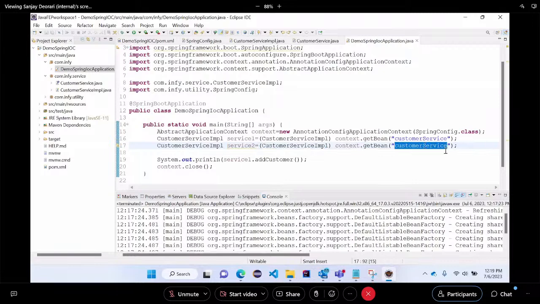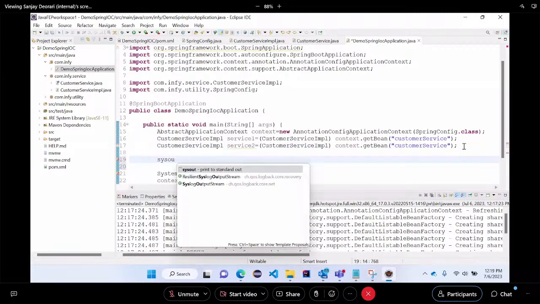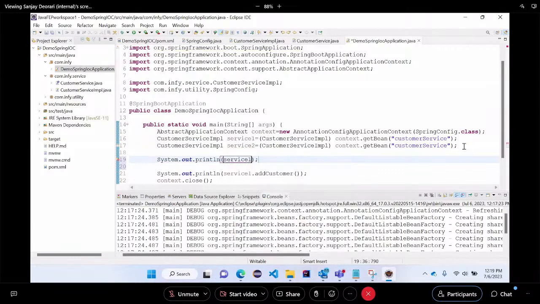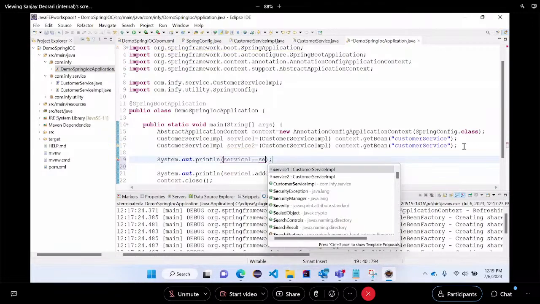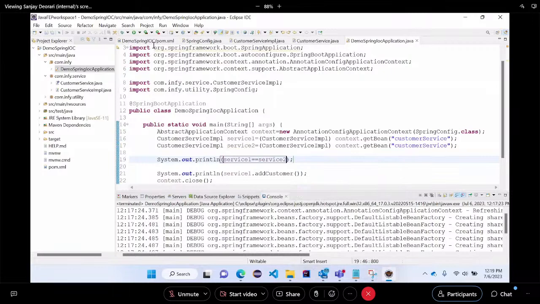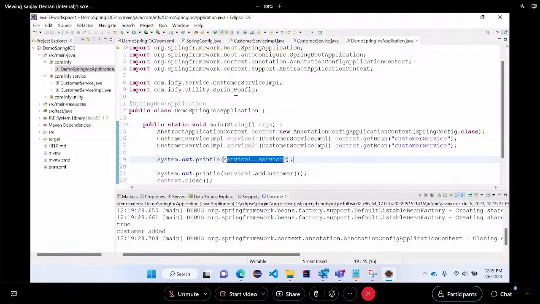To verify that, let us compare both service1 and service2. If it returns true, that means both the references are pointing to the same object. If this comparison returns false, this indicates that there are two separate objects. So as you can see here, it displays true. That means both are pointing to the same object. So by default, in a Spring application, it uses only single objects and allows you to create only single objects throughout the application.